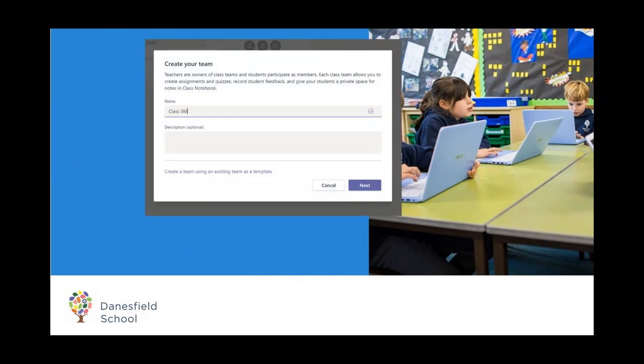So next, you're going to create your team by giving it a name. So I'm going to do this for my Year 3 class, so class 3M, and you can put a description in there if you want to, or you can just stick to the class name. Now once you've created a team or a number of teams, you can click on create a team using an existing team as a template. So this allows you to copy the channels and the tabs, which we'll talk about later, into a new team, so you don't have to go through the whole setup process again if you want to replicate a team.